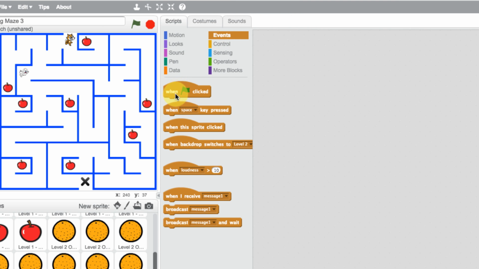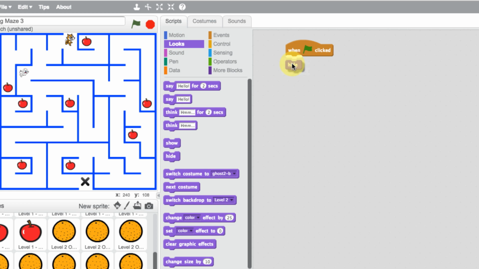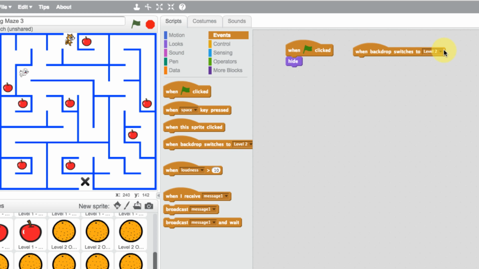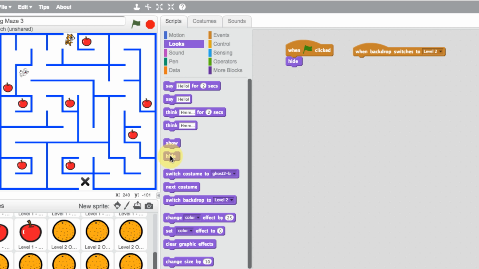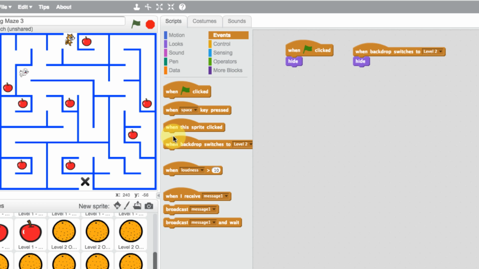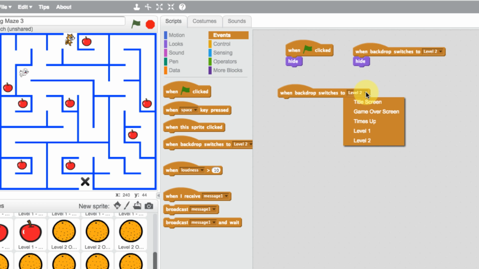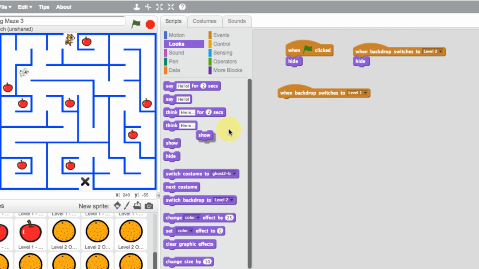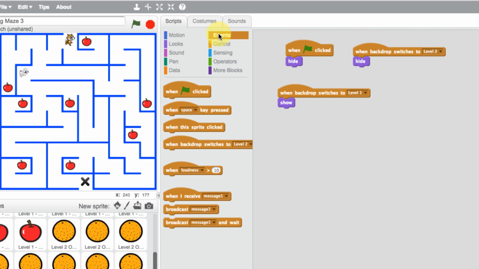So let's go to events. So when this is clicked, we want our ghost to disappear. So let's go to looks and hide it. When the backdrop switches to level 2, we want our ghost to disappear. So hide it. We go to events. When the backdrop switches to level 1, we want it to show.